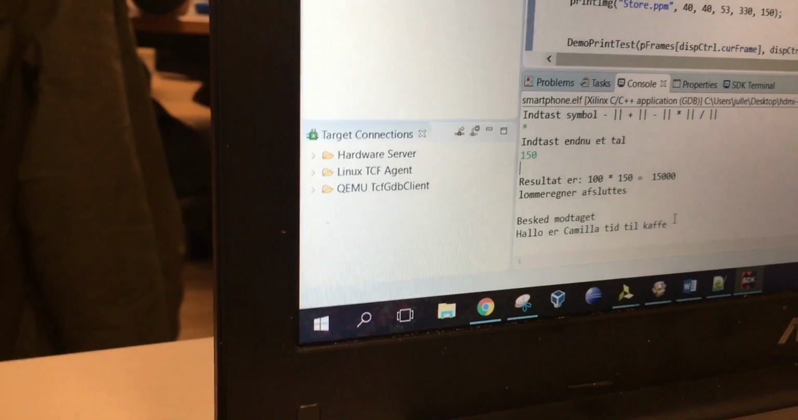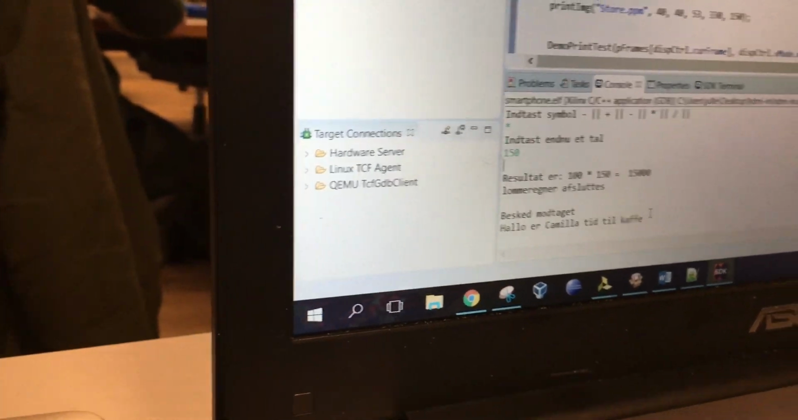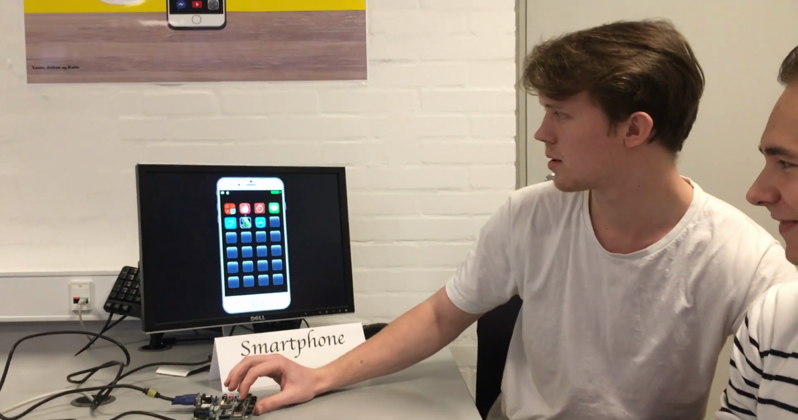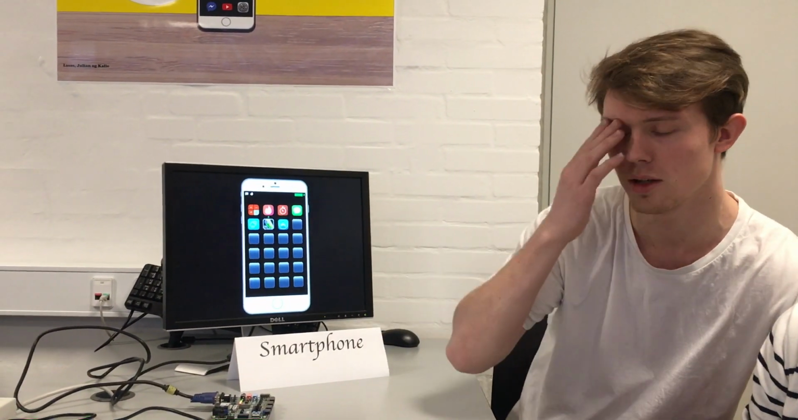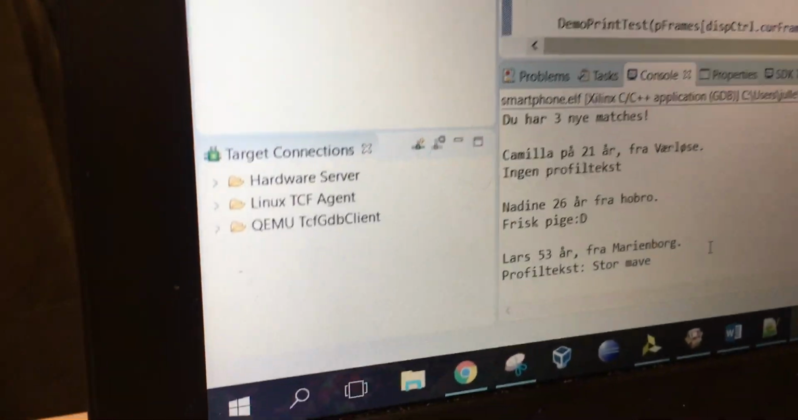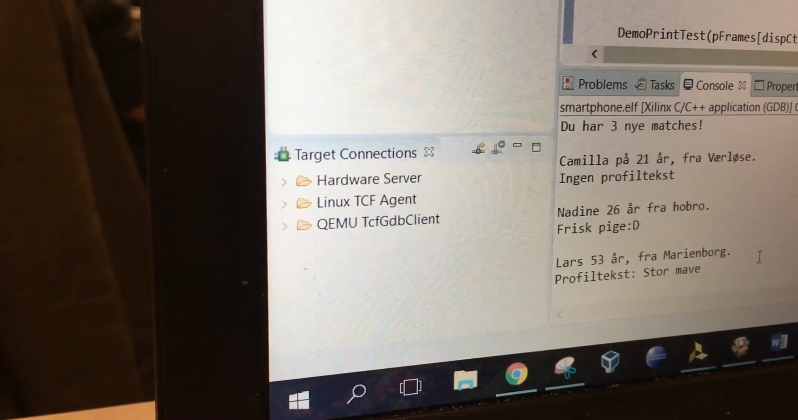And the same goes with our Tinder app, where you can create a smartphone with a dating app, of course, which shows the little Tinder icon here, and again it prints out an element. And if you enter the app again, it shows a new screen, like you have no matches.